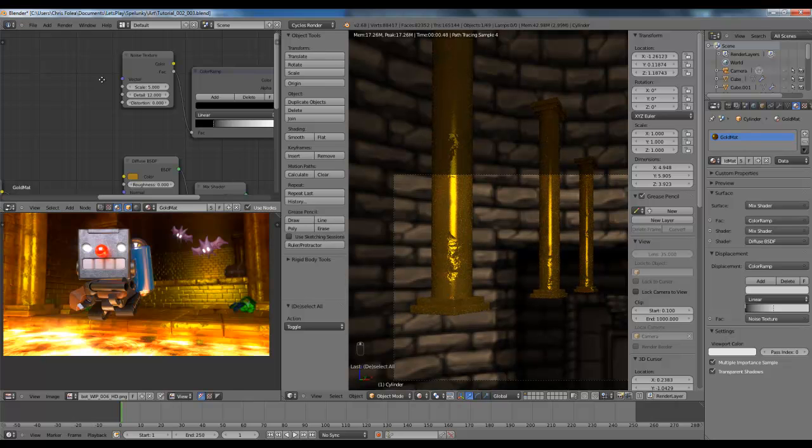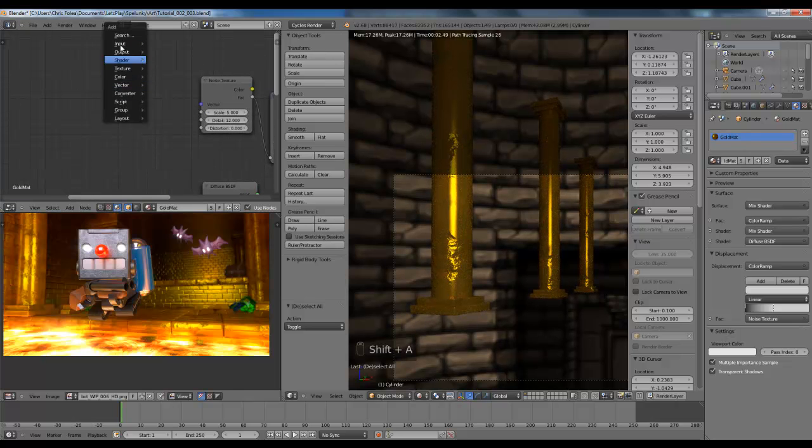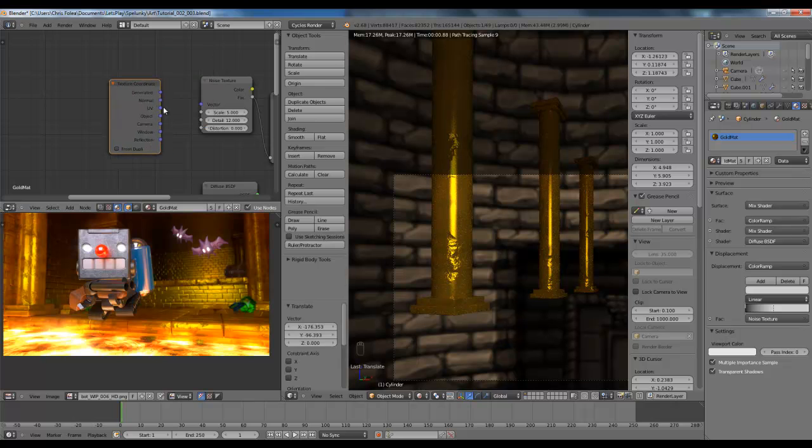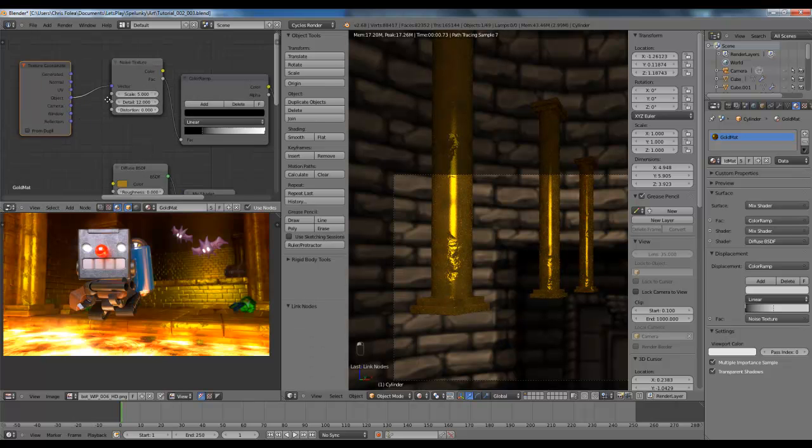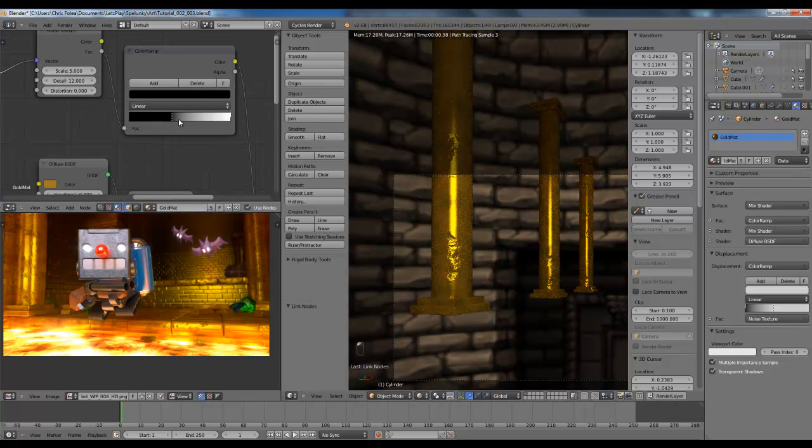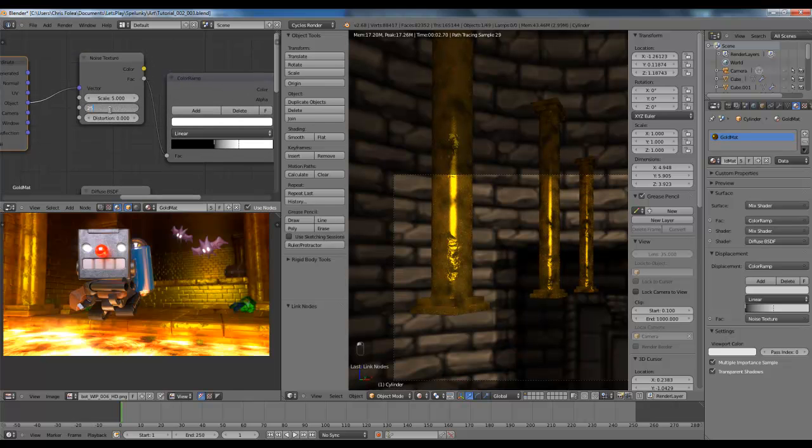We're going to then use a texture coordinate, object, and we're going to crush this and crush this to get our diffuse showing a bit more. So now we're getting a bit more detail in the columns, which is nice. I think we can change this to 4, and I think that is looking all right.